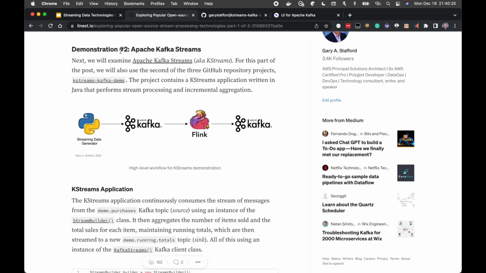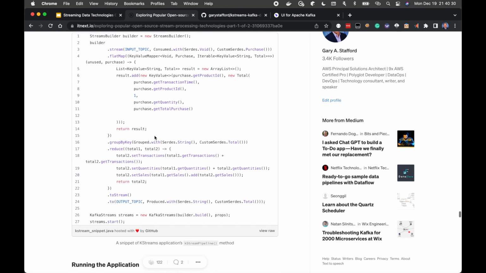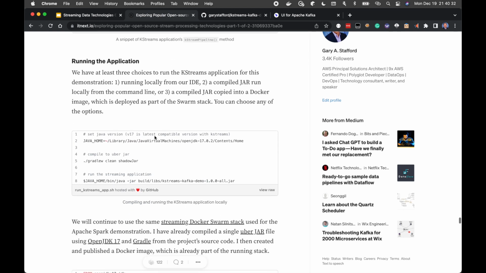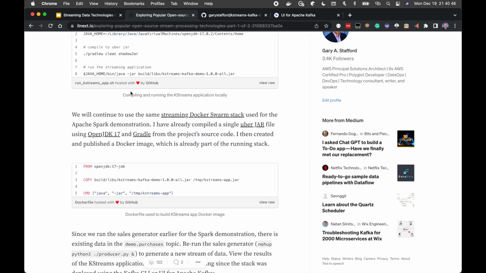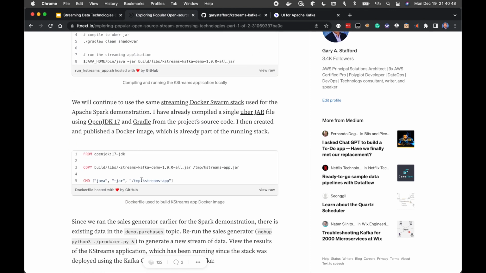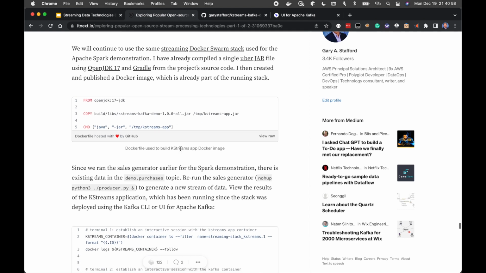If we scroll down here to demonstration 2 in part 1, Apache Kafka Streams, I just want to go down here. This talks a little bit about the aggregations and gives you a little more detail. If you wanted to run that locally, you could, and here are all the instructions. This is also good to test it and make sure it's working. But we've already built a container. I've used OpenJDK 17 in Gradle. So we have the OpenJDK 17 container. We've copied in the jar file, and then we have a command to start that going.